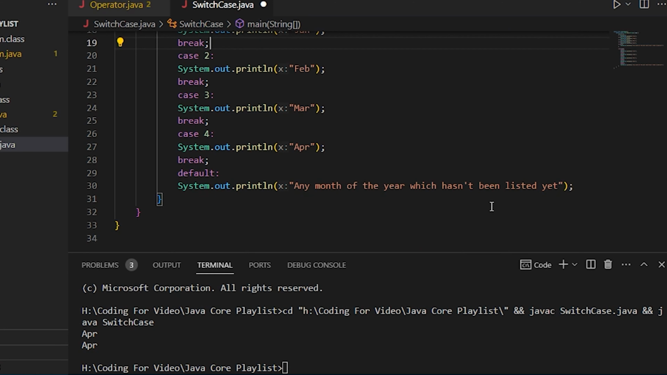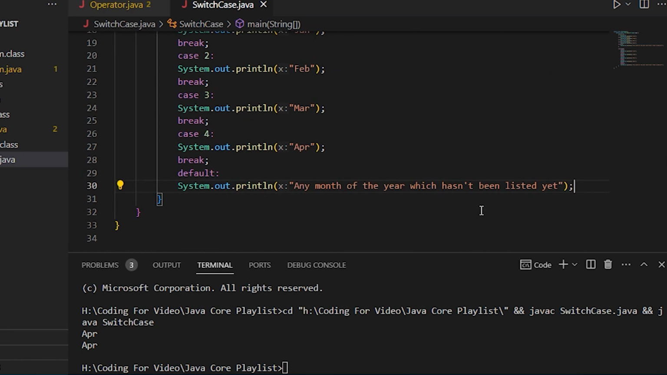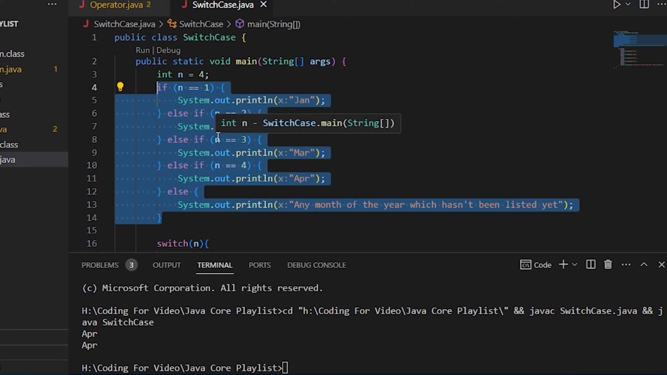But I will not use break inside the default block, because if this block's code gets executed, after this block there is no code remaining. So after running this line of code, our code will be finished. So that's why we don't need to add break inside this block. And here we have used int, but we can also use string here too. This string support has been introduced in Java 7.